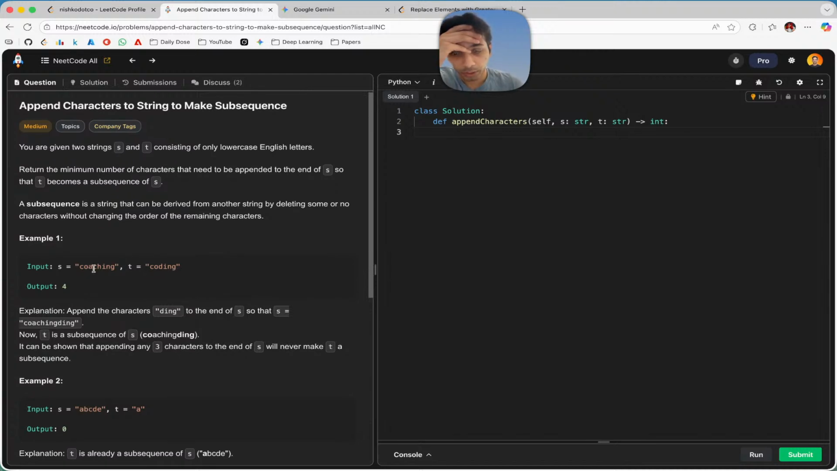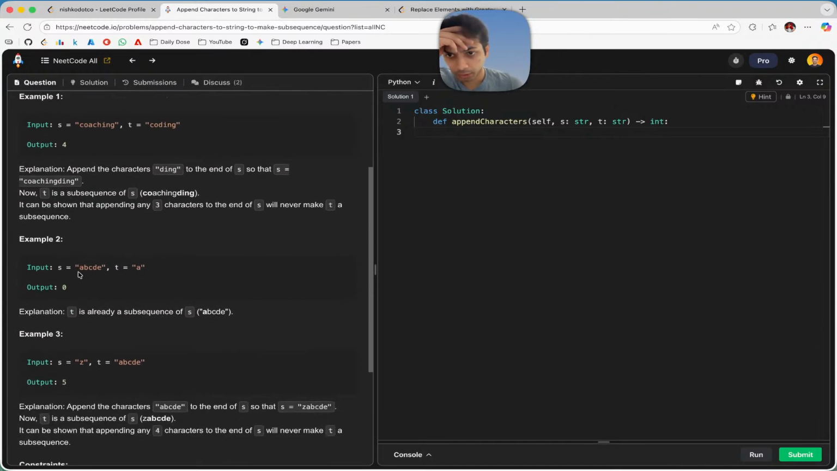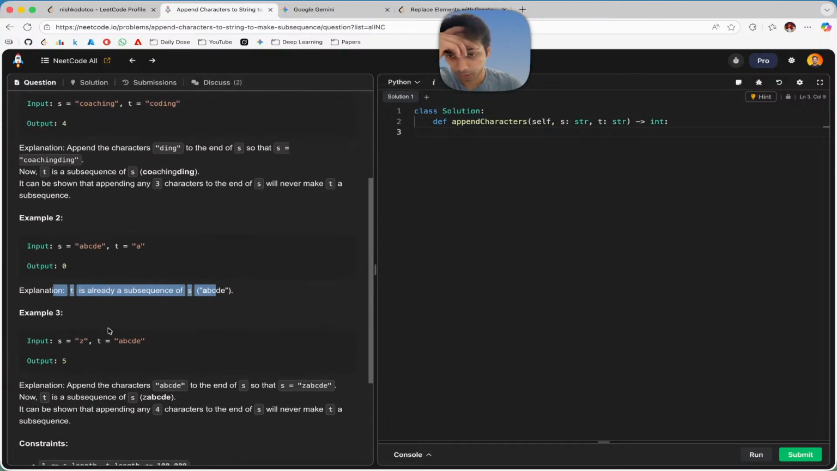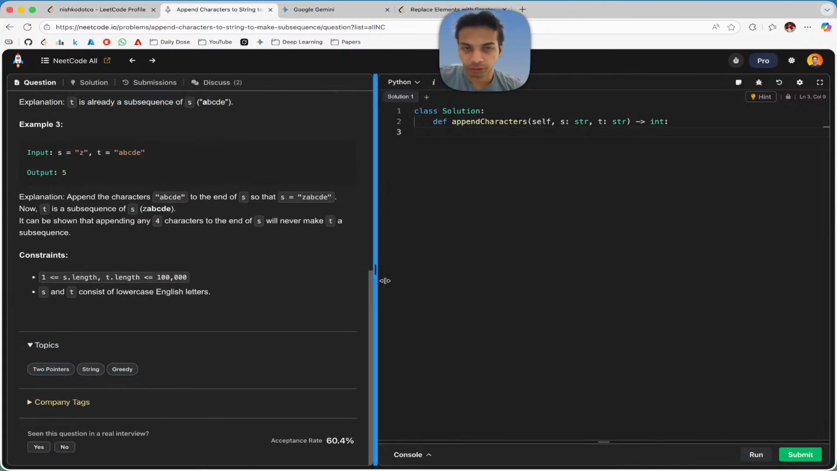But if D comes, then we are not going to add; we will move to the next character in both. Okay, so here is A, B, C, D, E, so 0 needed because both of them match. So we have to exit. T is already a subsequence, and for Z nothing matches. So basically, nothing matches, so if the iteration length gets exhausted, then we basically have to add everything. So it's a two-pointer question for sure. I can guess: two pointers, strings and greedy.